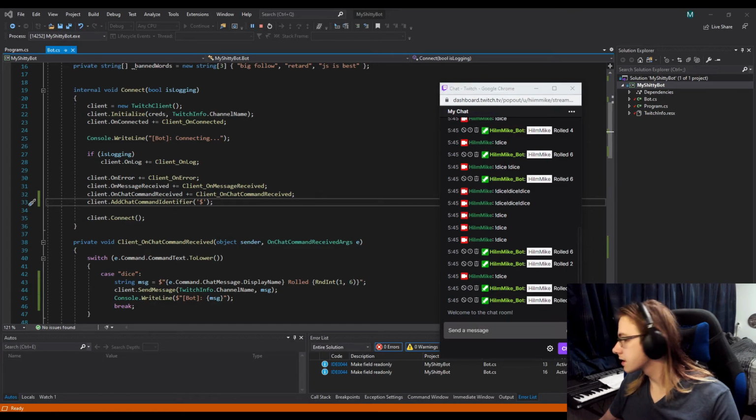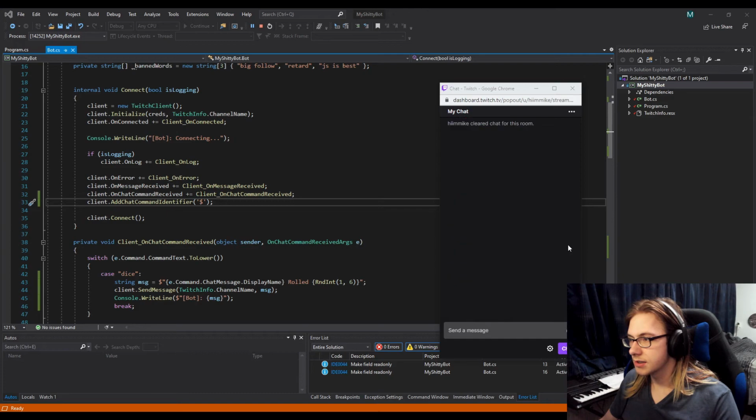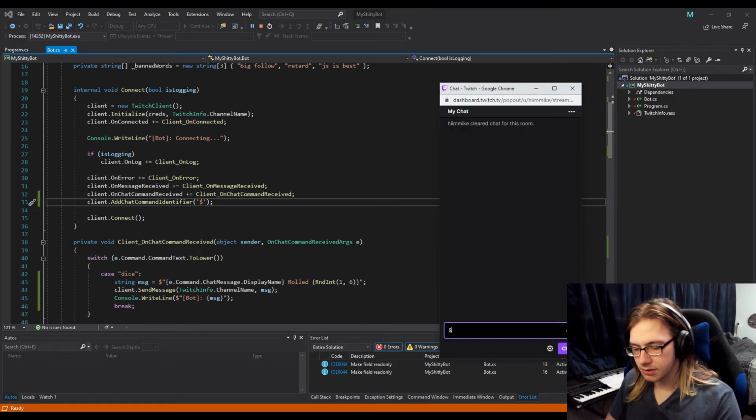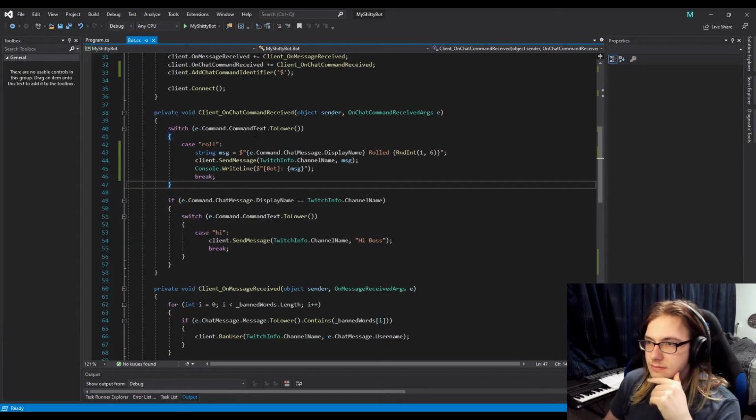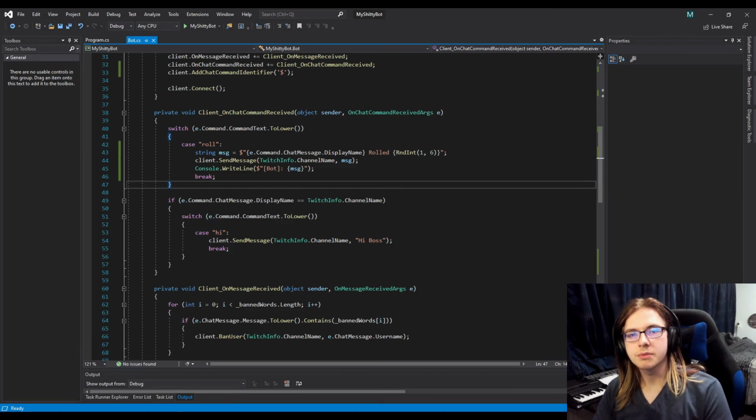Let's quickly clear the chat. Okay, our bot's connected, so now we can say nice. And it works just like that. I will admit, I like roll just a little bit better, so I'm gonna keep it at that. But basically, that's it. You've got your own roll commands to make your chat bot just a tiny bit more fun to use and interact with for your viewers, and maybe for you.